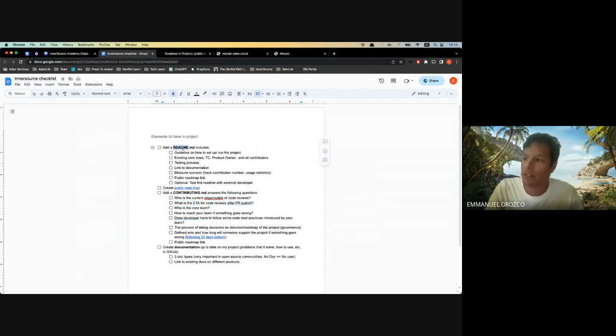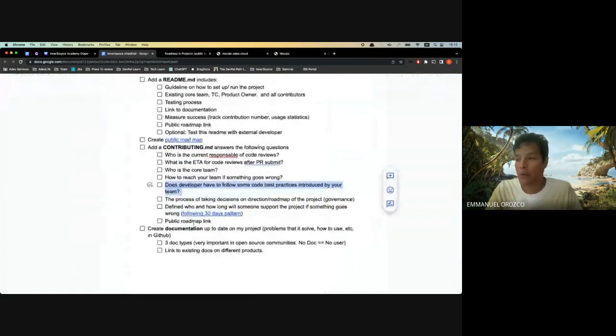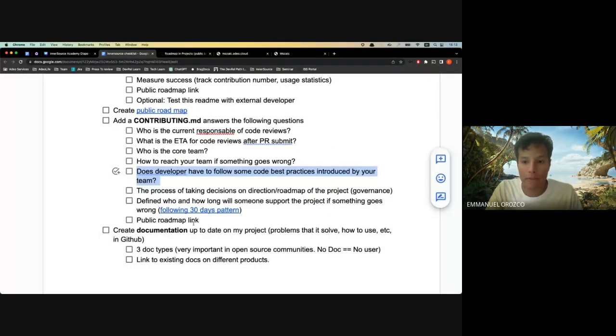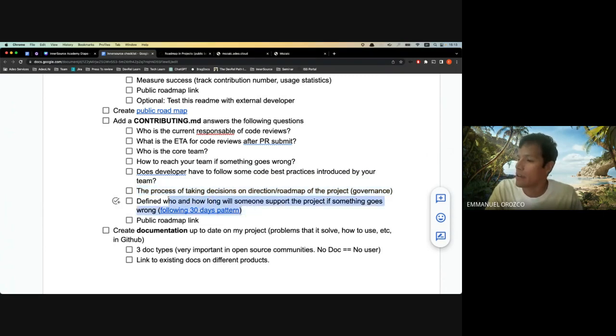Normally, maybe you answered this in the README. If you didn't, add it here into the contributing. How to reach your team if something goes wrong. Maybe add some public channels that you have on Slack, on Workplace. I don't know. Add it here. Very important: do you have some best practices in place that the developers have to follow? Or is it more like a free spirit kind of repository or project? The process of taking decisions, what does it look like? If something is broken after I merge my code, who's going to be responsible for that?